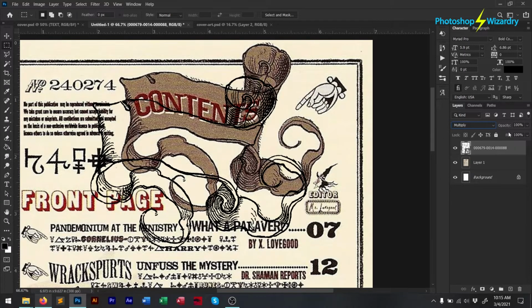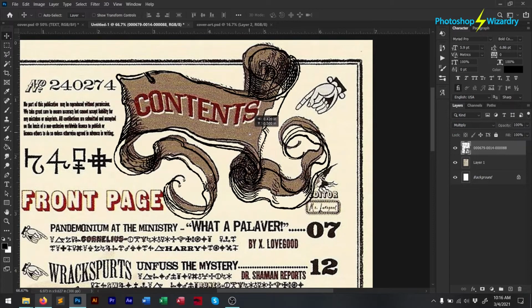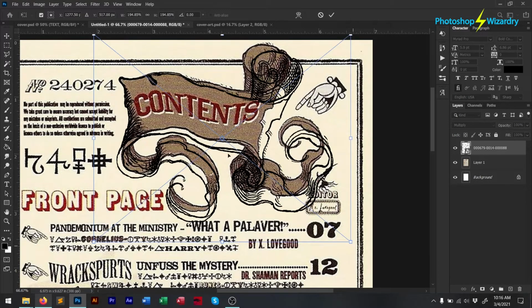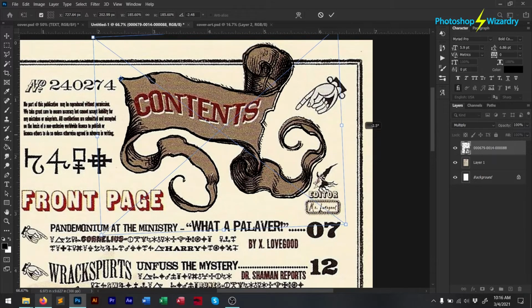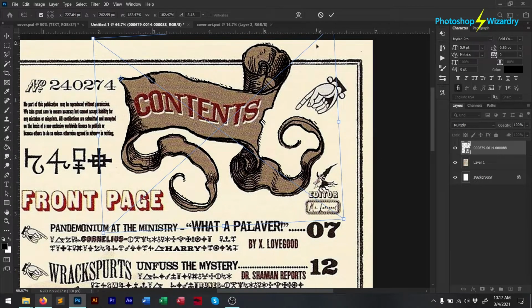So if I change the layer style to multiply over here, and then we can move it, and you can see it is the exact same image. There is absolutely no difference. All they did was color it. All right, there we go. So now we've got it pretty much lined up right there.